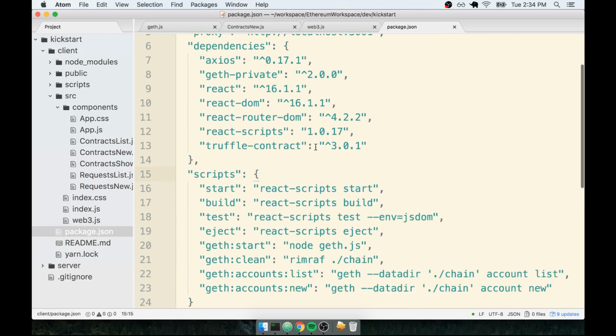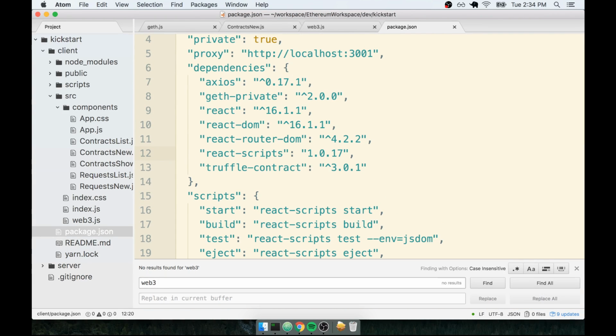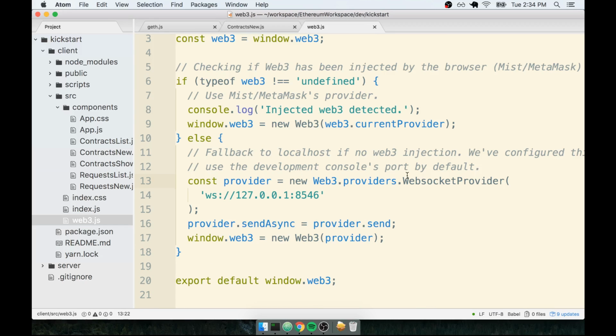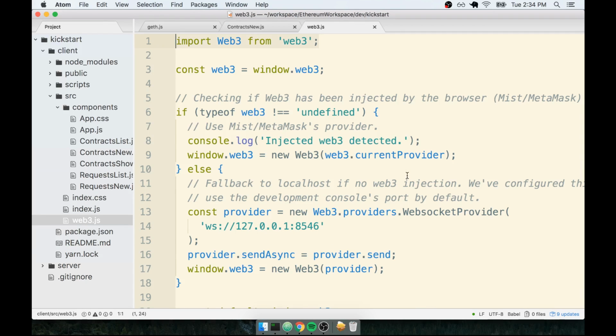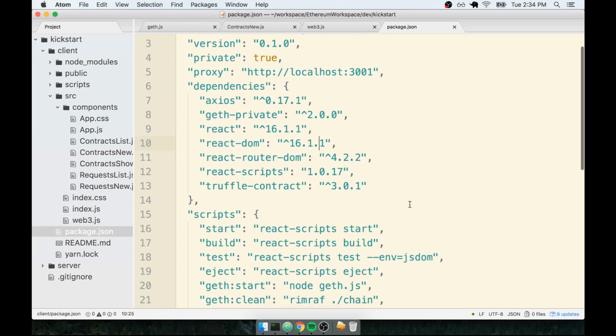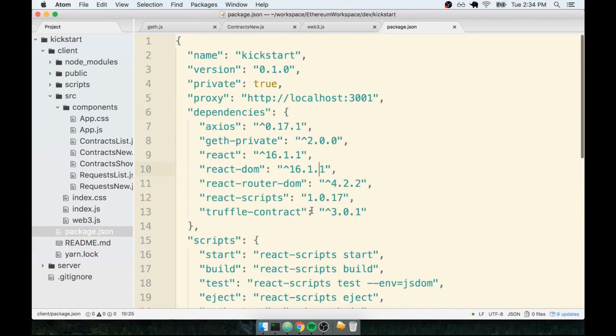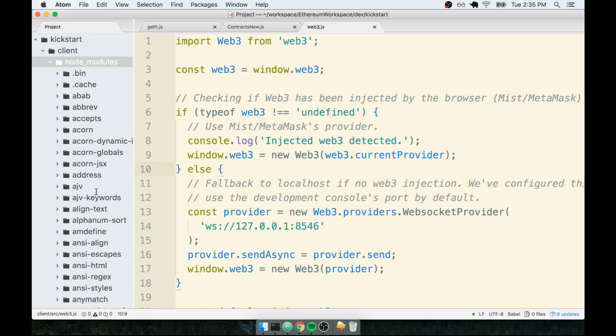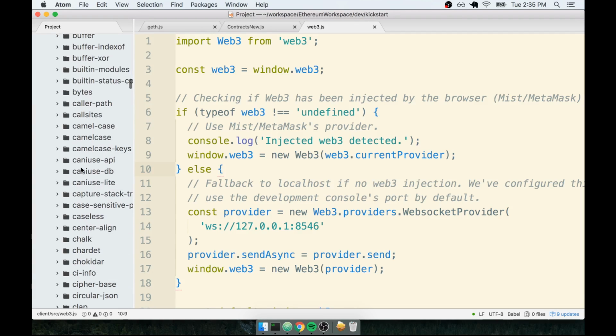Let's see if we have Web3 in here already. Web3? We don't have Web3. So where's Web3 coming from? Import Web3 from Web3, but we don't have Web3 listed inside of our package.json file. Maybe I just never actually saved it. It's definitely something funky going on.